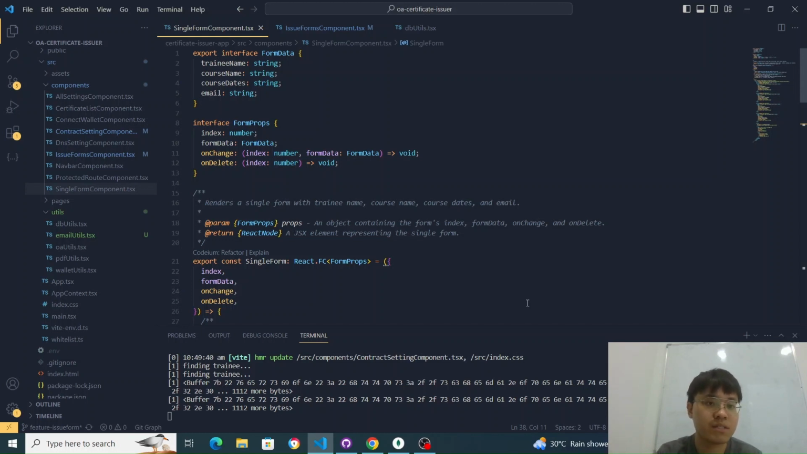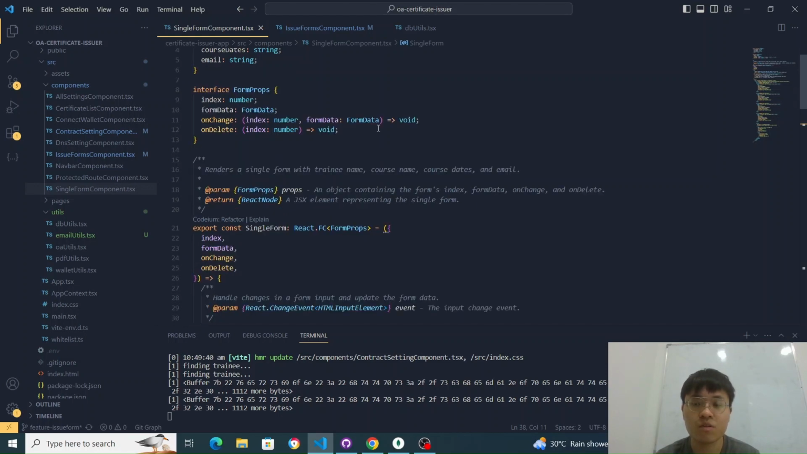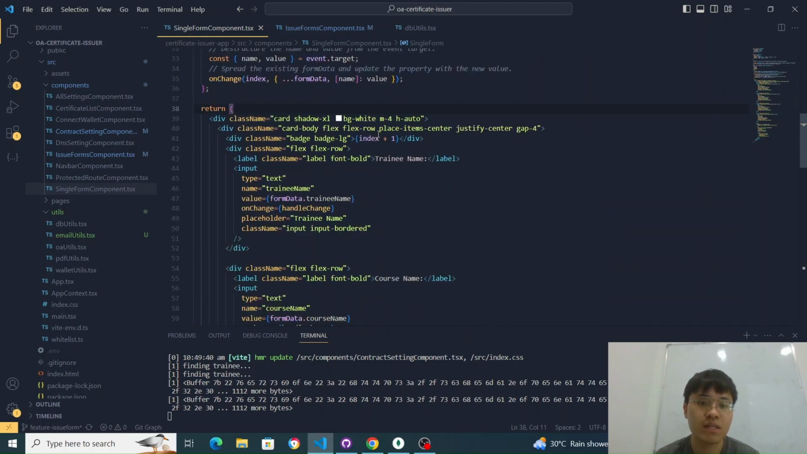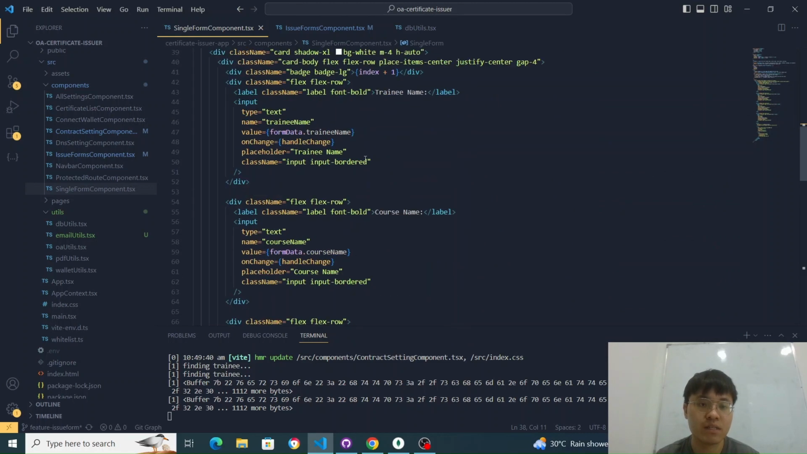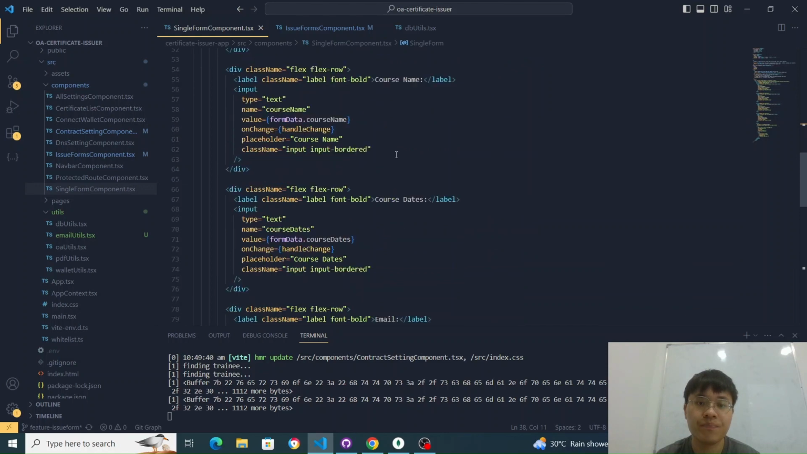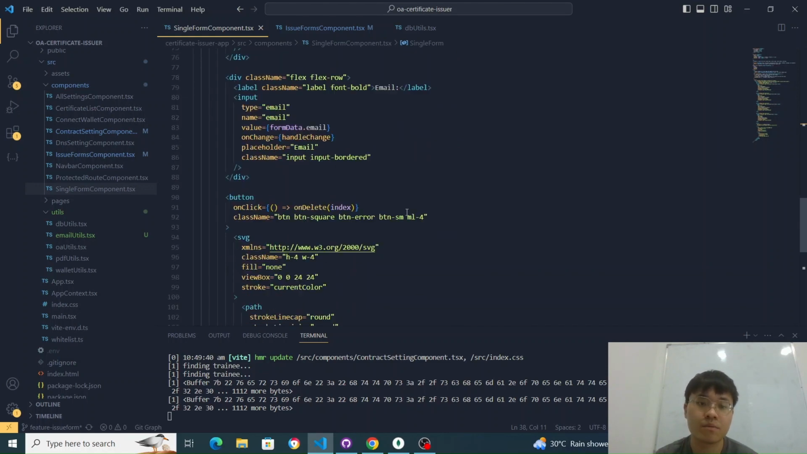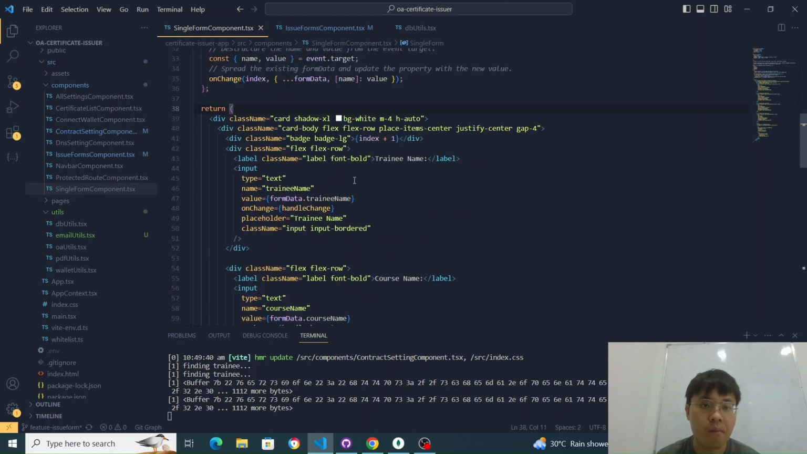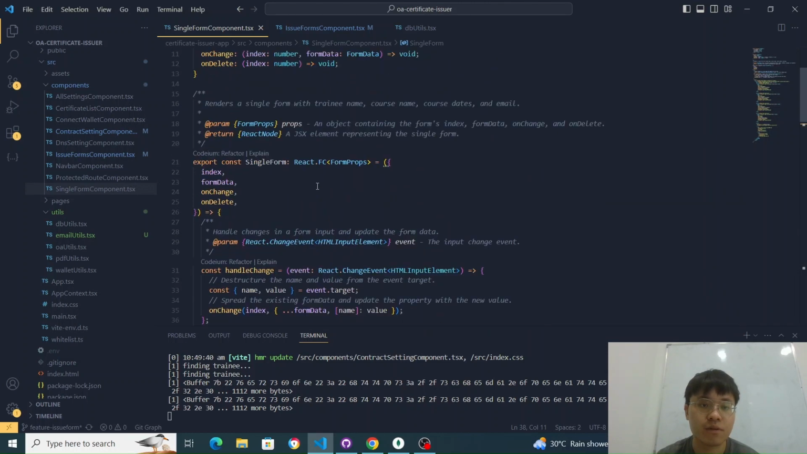So what you can see here in this code is this single form component. In this single form component, I have four fields which the users will be able to key in. If you see the HTML here, it will be the training name, course dates, and the email. So all this is just a single form that they can fill up.